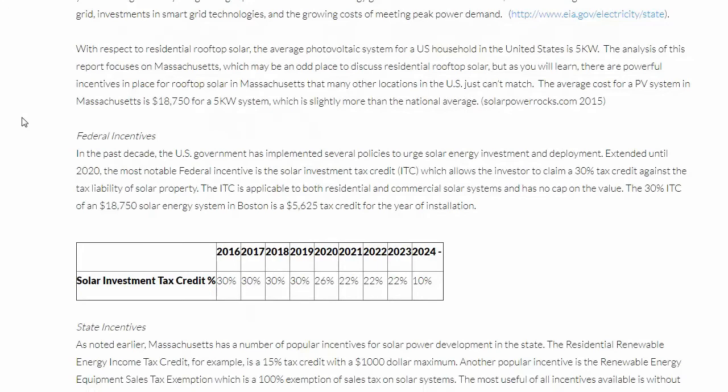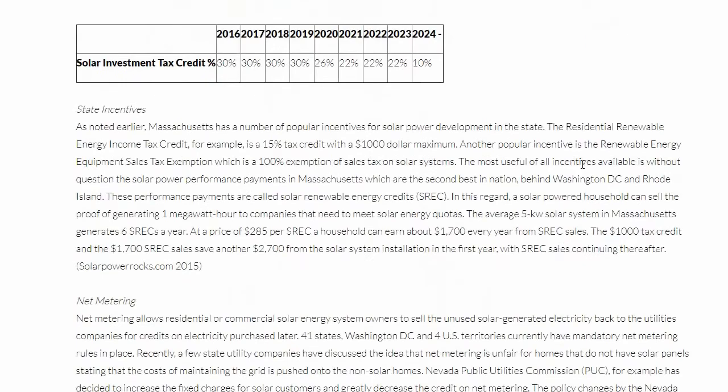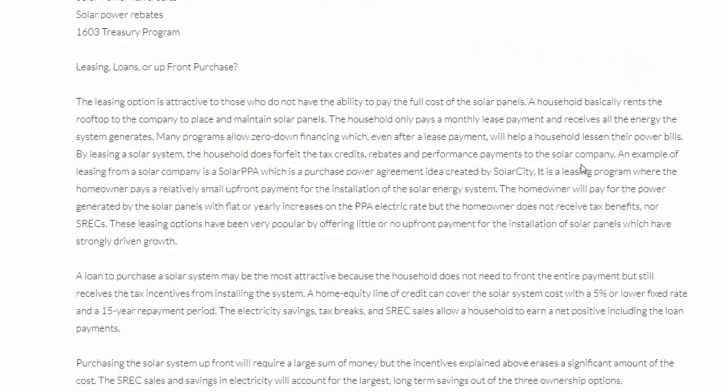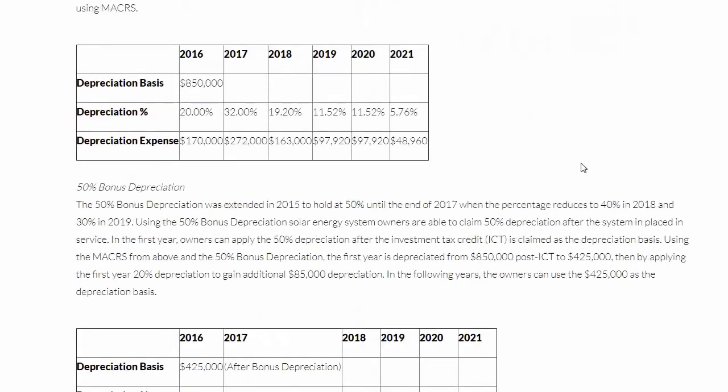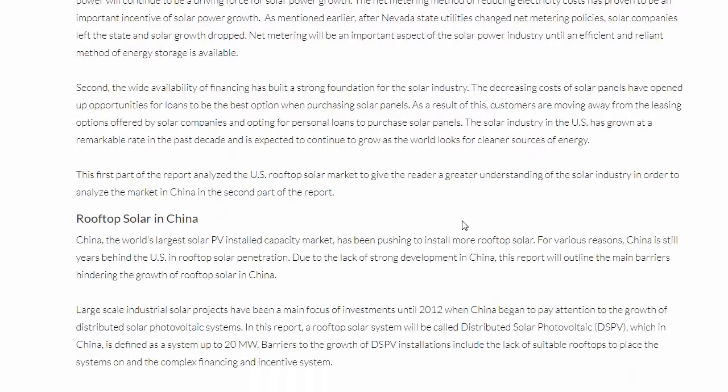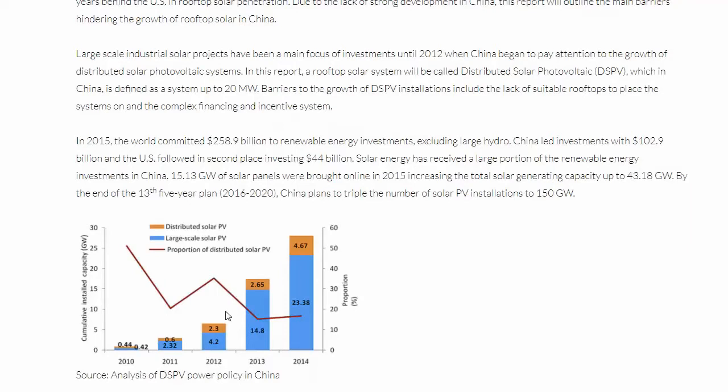And you can find out some of the impetus for doing things like federal incentives that the US has, and state incentives and all that good stuff. And as you go through, I bet you would find other information about China as well. And so they even have a whole section just on rooftop solar in China, and it has some nice data and analysis to go with that.